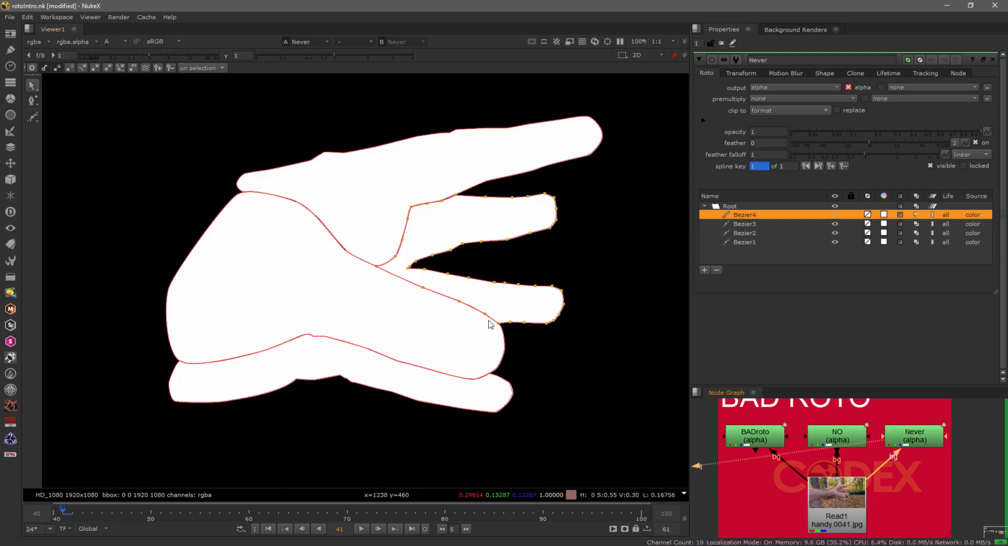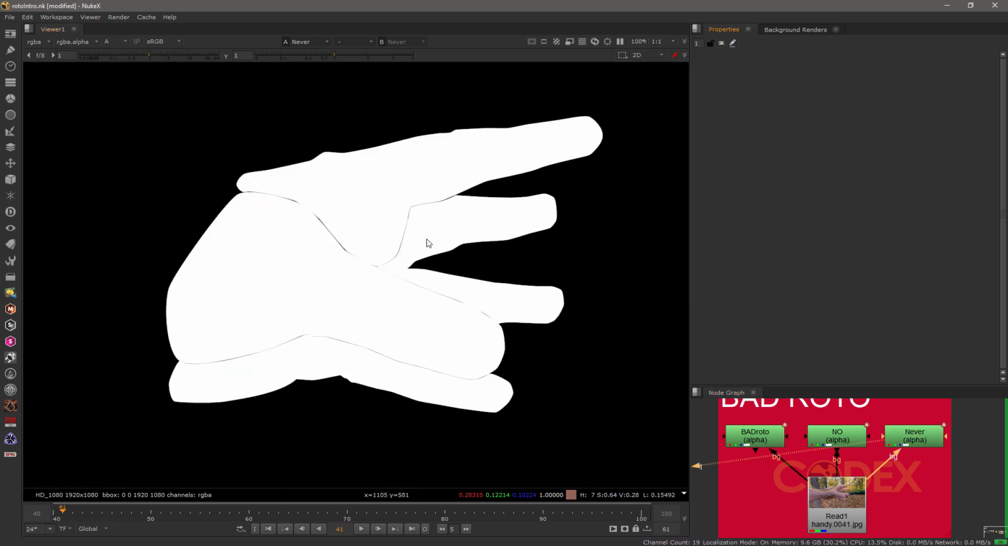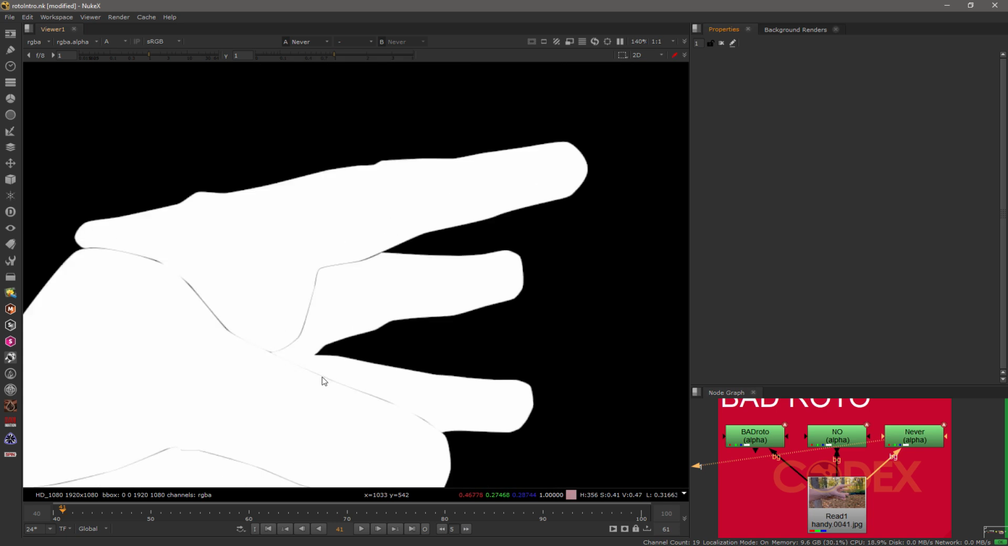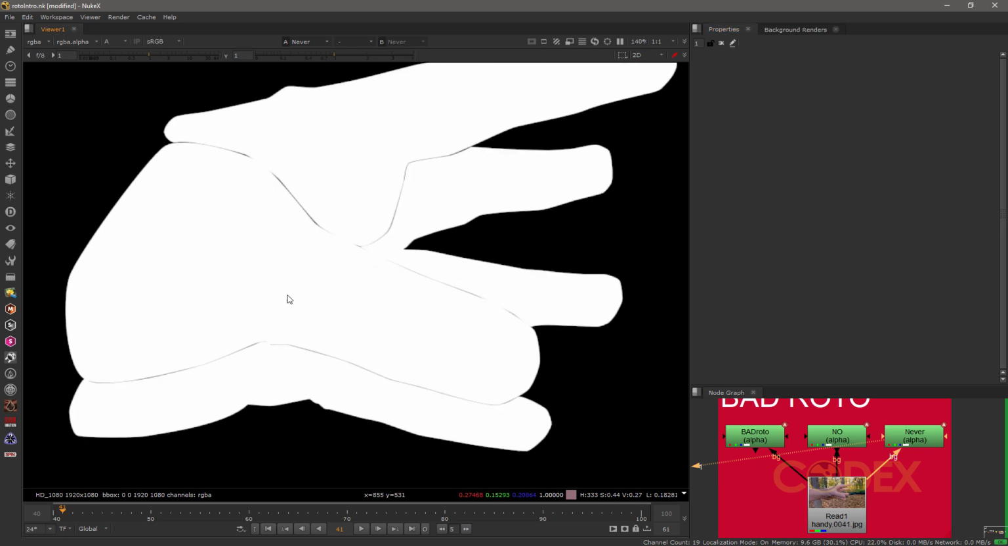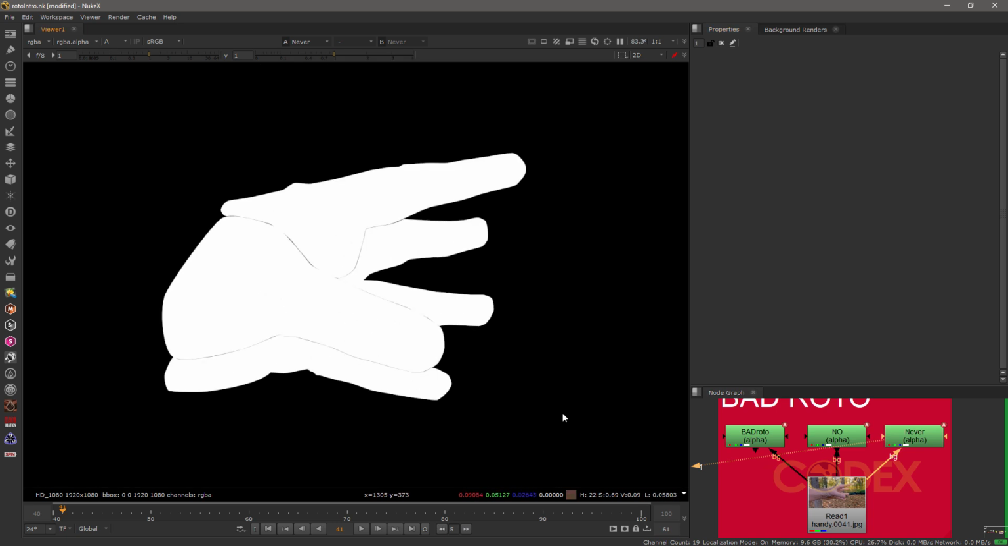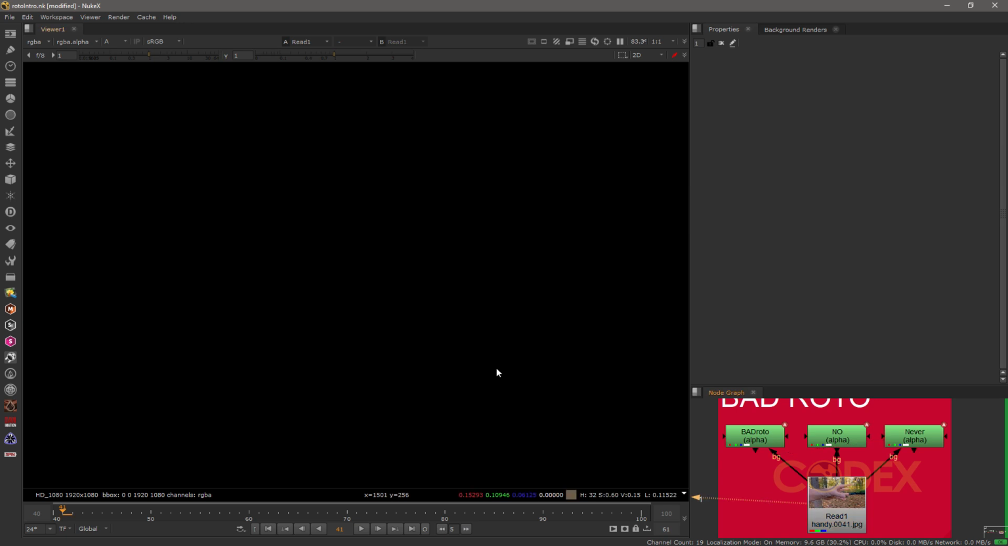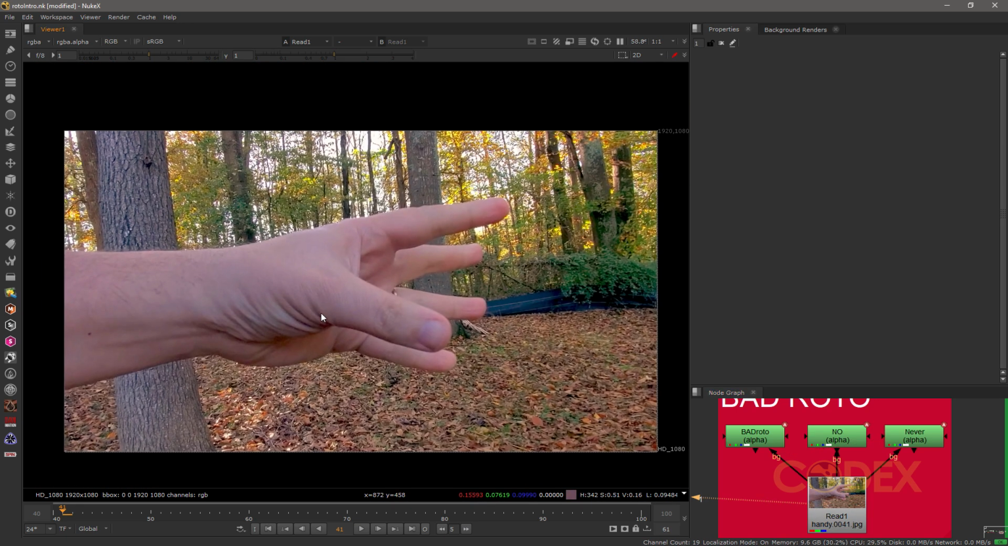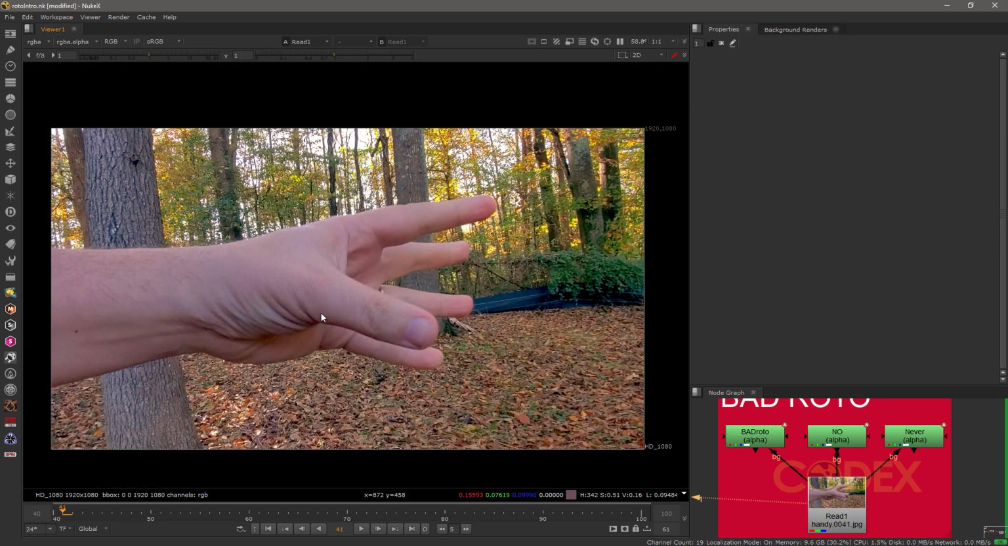All right. So if we look at the alpha for this, look at this. You've got little tiny gaps. You've got gaps everywhere. You have to think of what you're rotoing as a physical thing, an entity that is solid, that has form. And you need to break down the shapes into logical areas.